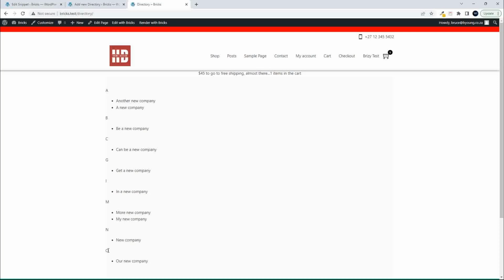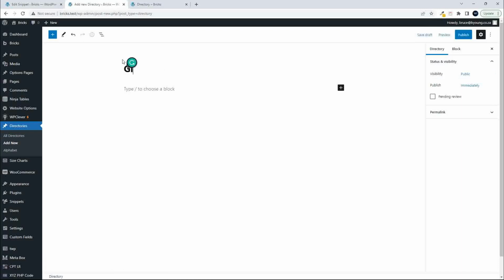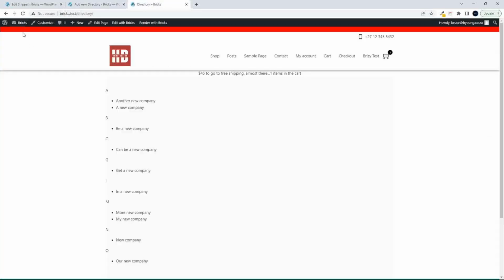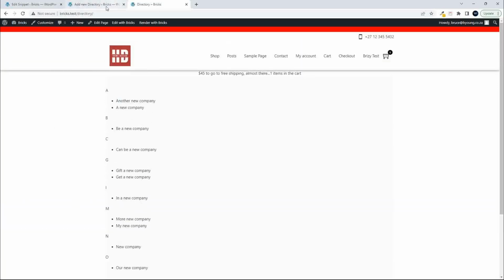In a similar way, let's add another company under G. So we'll go to add new, and let's go gift a new company and publish. And you'll see when we publish and we head over to the front end, you'll see that the G is now available. So let's add one more then.